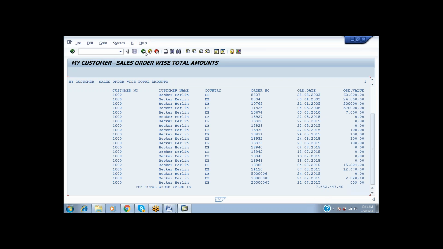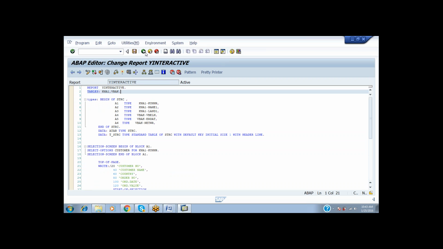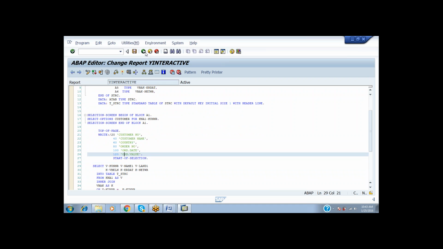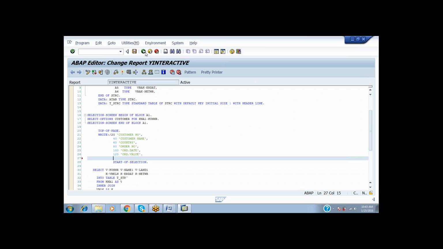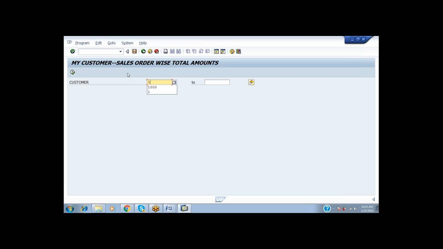Even we can make some good look for this one. Let me check it out. After making the headings, just make a U line and another U line. Done. Now check it out. Done. Done. For the customer 1000.